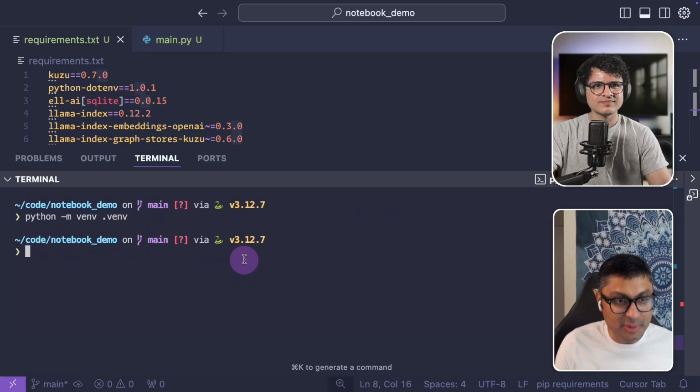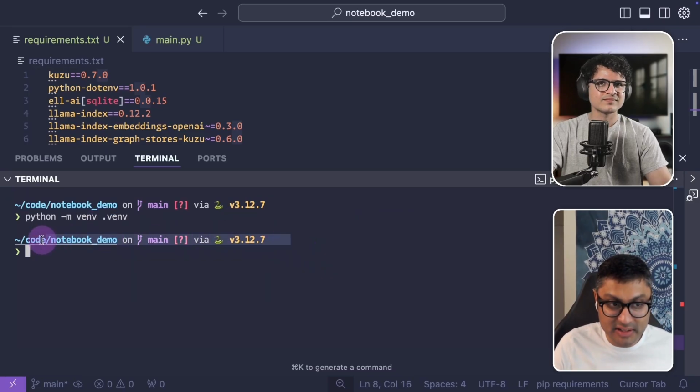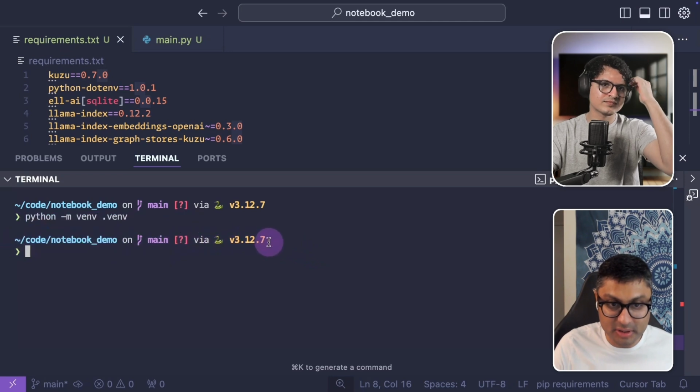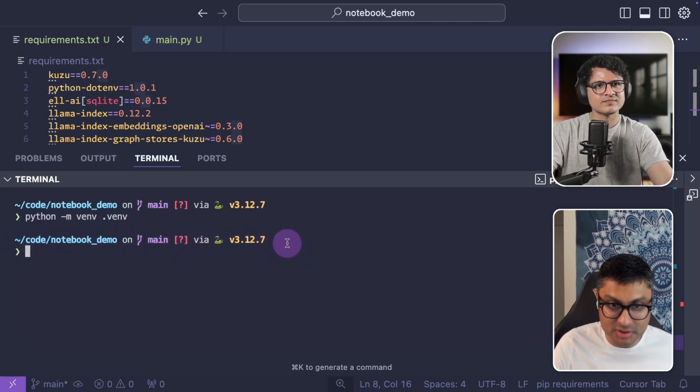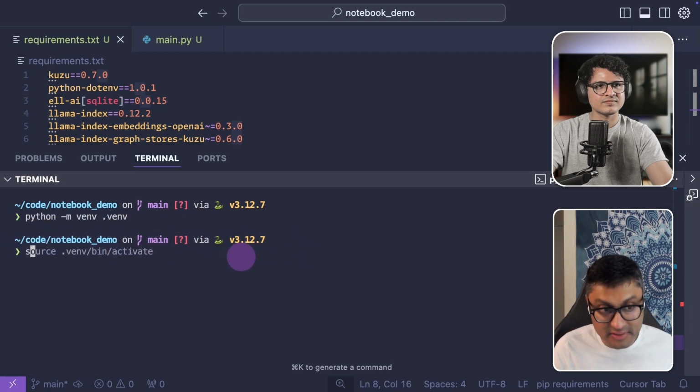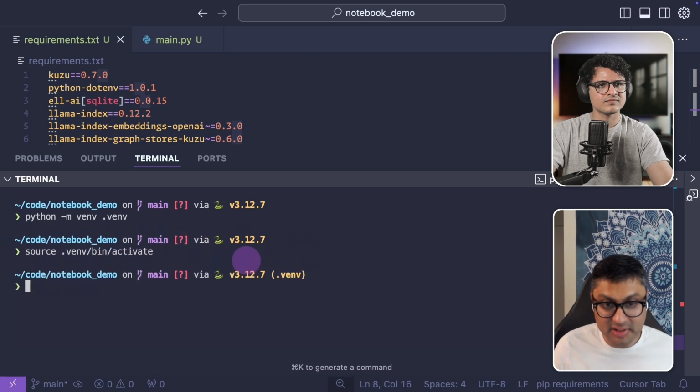So now that I've created the environment, you'll notice that nothing has changed in this first line of my terminal. I don't see any virtual environment shown. So what I need to do to actually be in that environment is run another command, source .venv/bin/activate. And this is basically another script within this .venv directory that I just created. And that is what activates the virtual environment.